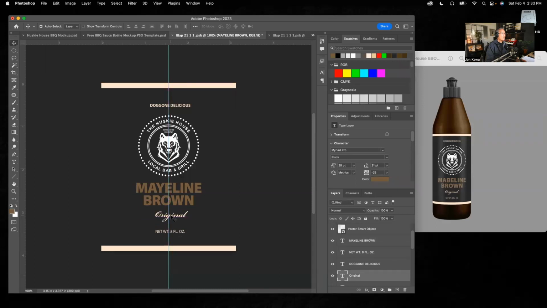The word original, I want to center that, get that little red, there it is, that magenta. 8 fluid ounces, I want to make sure that that's centered. Okay, so that's centered right there. Doggone delicious, that's centered, the logo's centered. Okay, so everything is looking pretty good. Move that up just a hair.